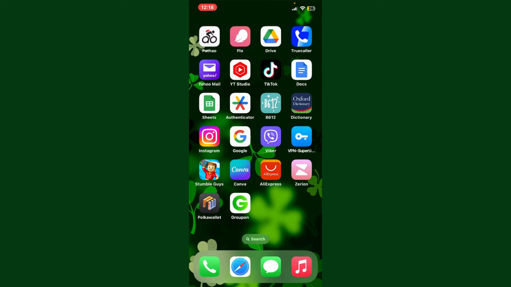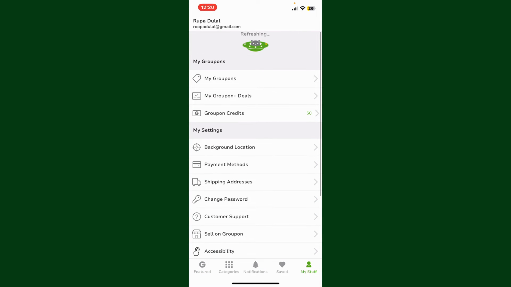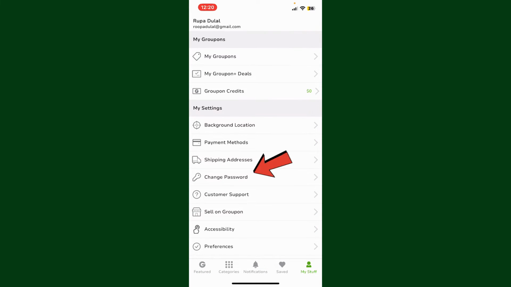Open your Groupon application and make sure that you're logged into your account. Once you're logged in, go ahead and tap on the My Stuff button at the bottom right hand corner. Once you end up in this page, go ahead and tap on the Change Password button under My Settings.